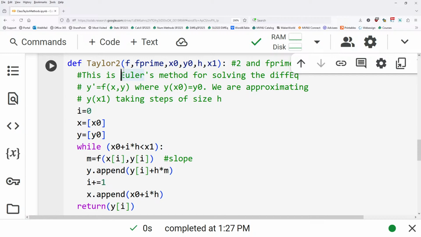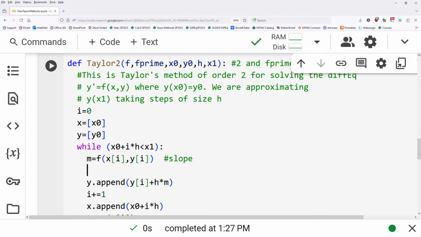So this is Euler's. It's no longer Euler's method. It's Taylor's method of order 2 for solving. The rest of this is basically the same. So, in other words, most of this is going to be the same. Here's where things get a little different. I have to compute the f prime value.